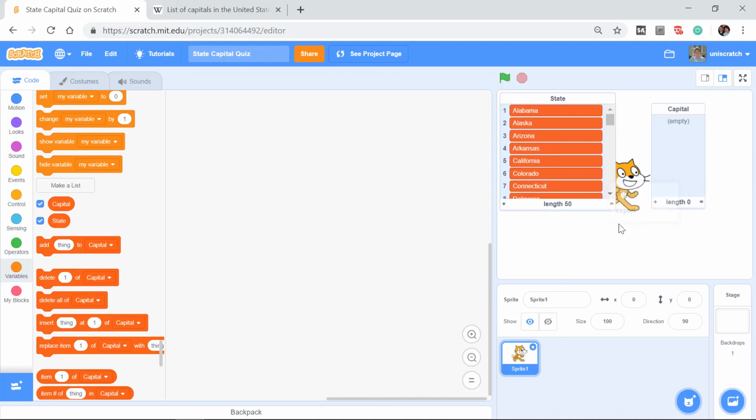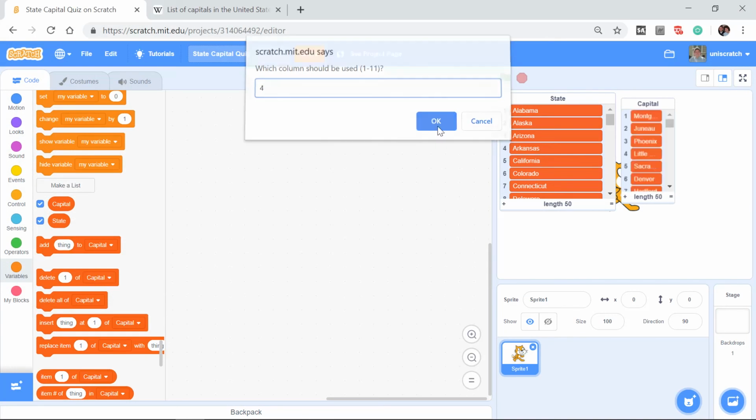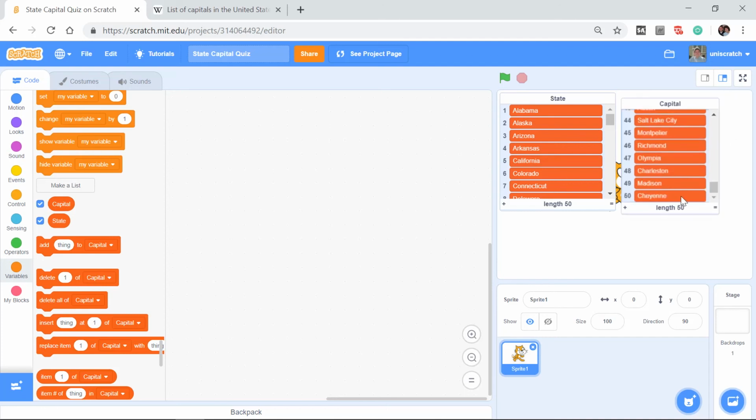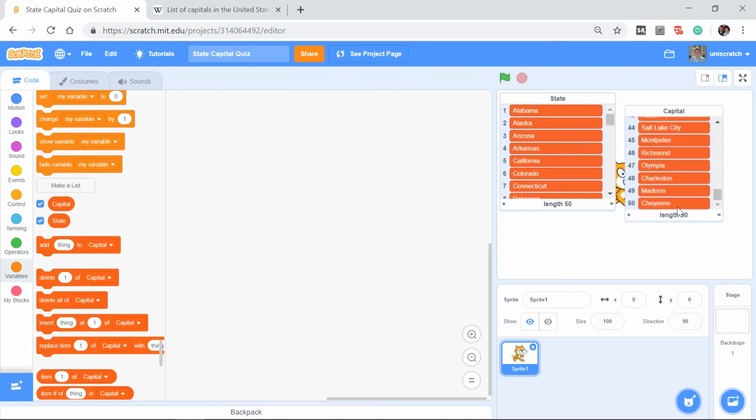And I can do the same exact thing in the capital list. I can right-click in the space, I can import, I can select my capitals, and it will ask what column. The capitals were column 4, and so there we go. Row 1 is Montgomery, row 2 is Juneau, Alaska, Phoenix, Arizona, and so on. This one, for some reason, did not load that extra column. I don't know what the difference is. Something in the Excel spreadsheet, but it's much easier to clean that up and fix that than it is to do anything else.